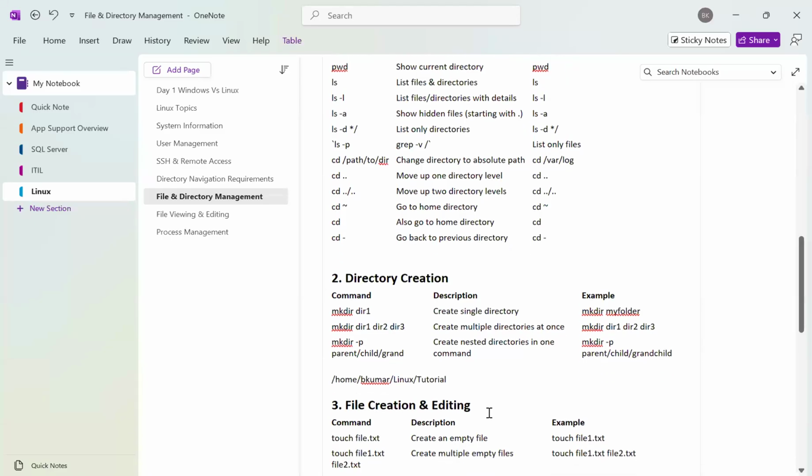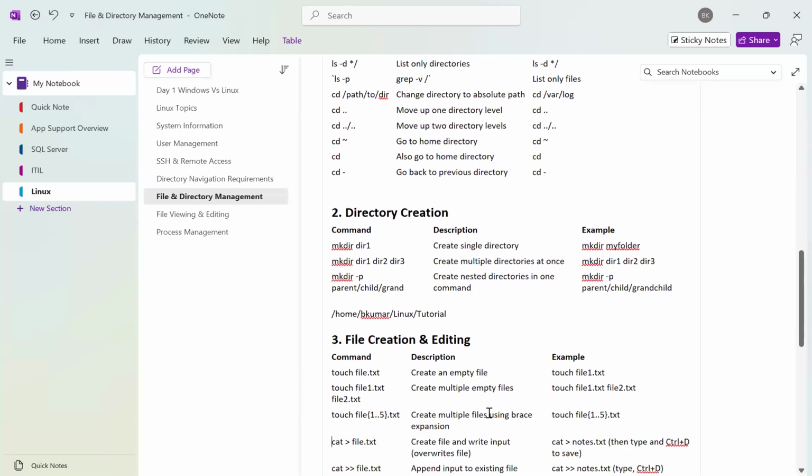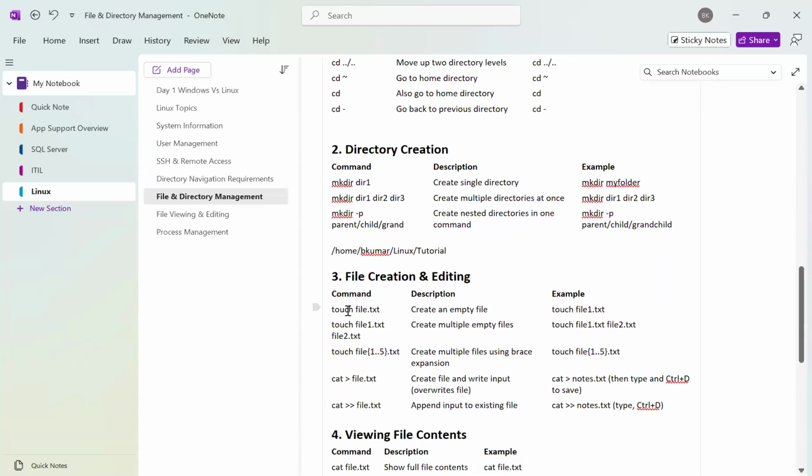Next, file creation and editing. We have discussed, right, that by using the touch command, we can create files. Those are empty files or 0 KB files. How can we create multiple files at a time? Use touch file name, space, one more file name. By using this command, we can create multiple files. But I want to create 10 files or 100 files in a sequence. How can we create it? Similarly to how we created directories.